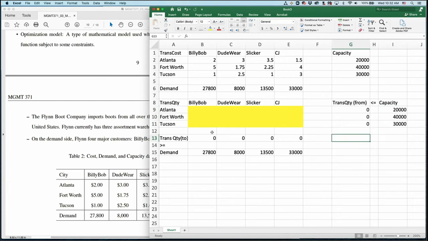Then this is just visualization. And finally, we can compute our objective function, which is the total transportation cost. And to do that, I just simply define these three.